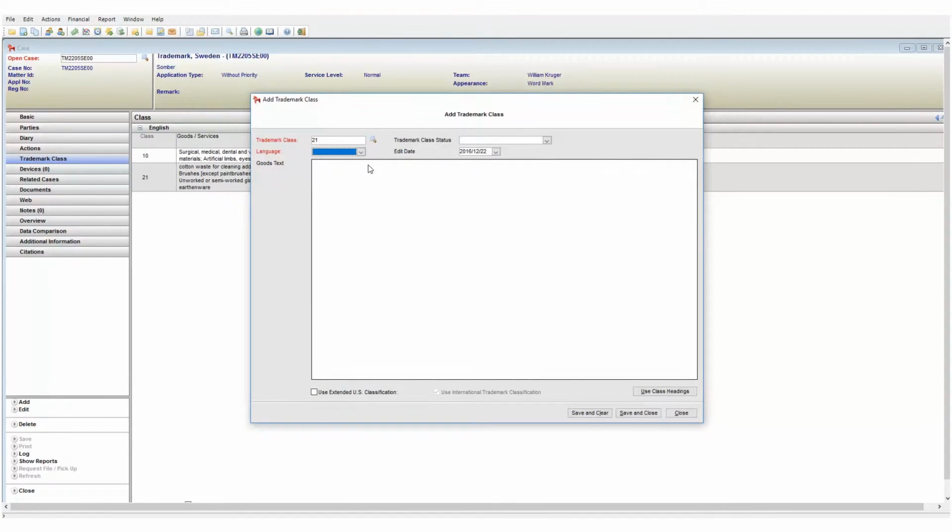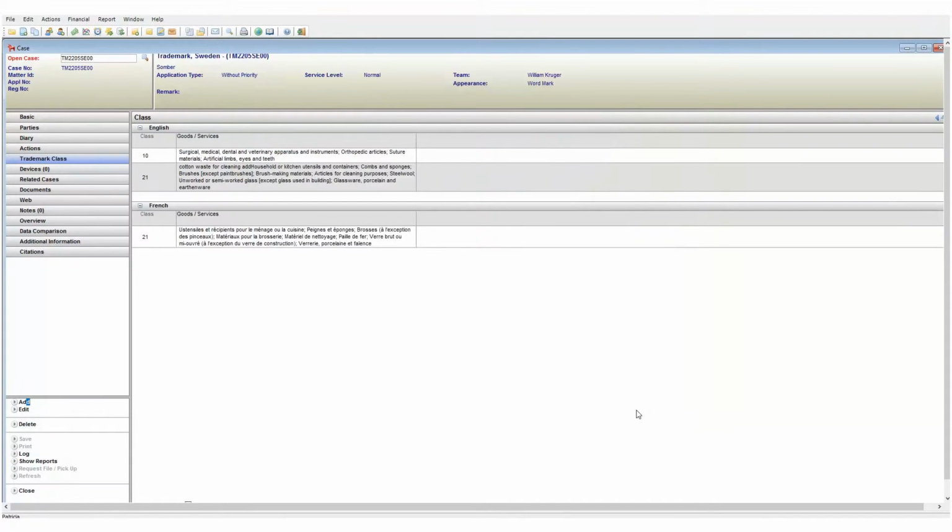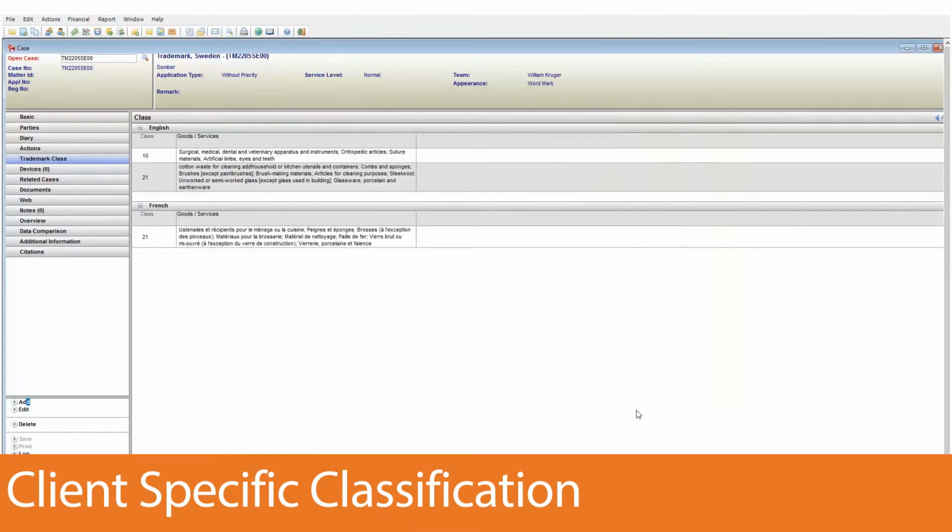Take note that we can have multiple language entries for a specific class. Here I am adding class 21 to my case again, but my language selection will be French. Next, we have the option to add custom or client-specific classifications to Patricia. This is incredibly useful for scenarios where you have large clients that have a specific set of goods that they file in. These lengthy good texts do not need to be kept in a big file on your desk, but instead saved to the client classification area in Patricia. If this setup has been done, you will be prompted with the alternate good specification when filing for that client.